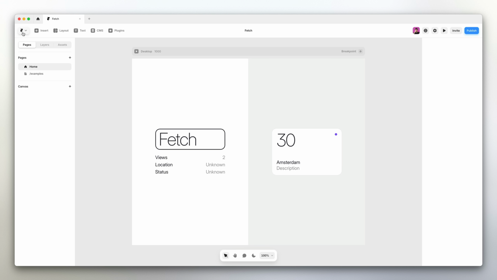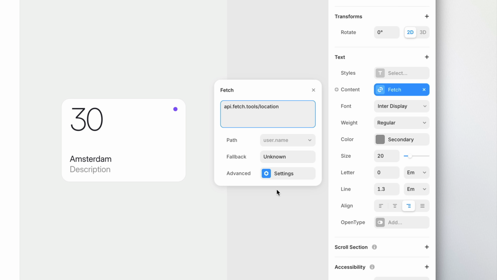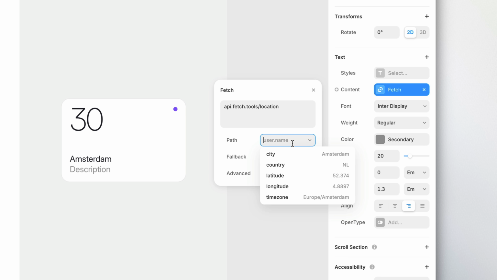Another common use case for APIs on a website is using the approximated city or country of the person visiting the website. For this, we can use the built-in location endpoint. If we select that and go to the path field, we can use the path field dropdown to see what bits of information are available here. In this case, we'll select city, which is Amsterdam. And that is indeed where I am right now.